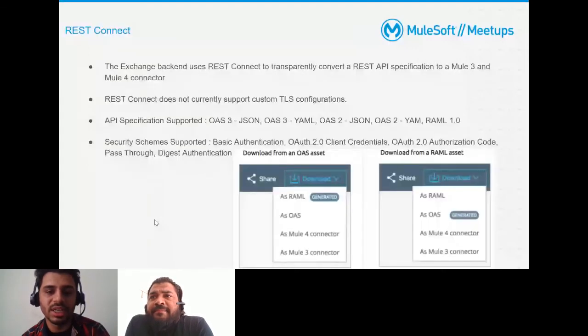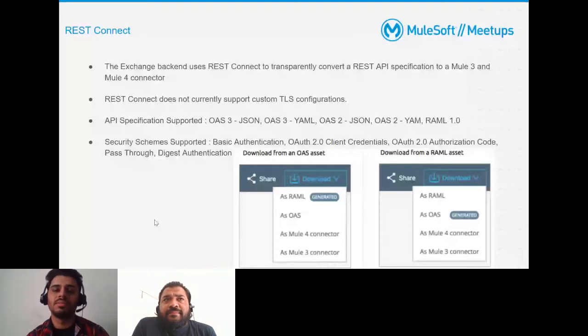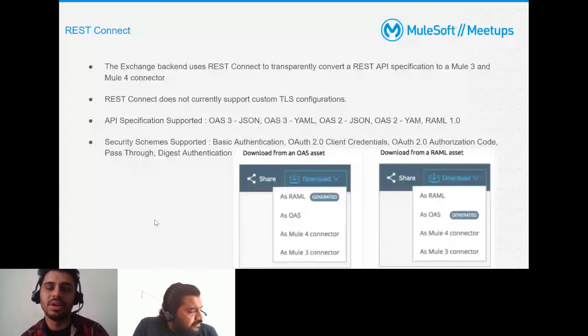When we say TLS, it is more about the handshake when we are doing two-way SSL. It's a standard when I talk about a two-way handshake, but there can be other configurations. Let's say my client wants to do a handshake, and they want some custom functionality as a part of that handshake also. We cannot do that with REST Connect.